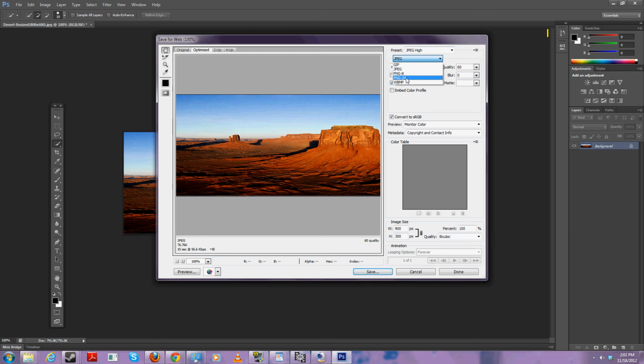JPEG's a little less quality. PNG24 came out in the past year and it's the highest quality you can use on the internet. I recommend using PNG24. You can also make it transparent by clicking that. For my purposes, I don't want this transparent. So I'm okay with everything and I'm going to save.